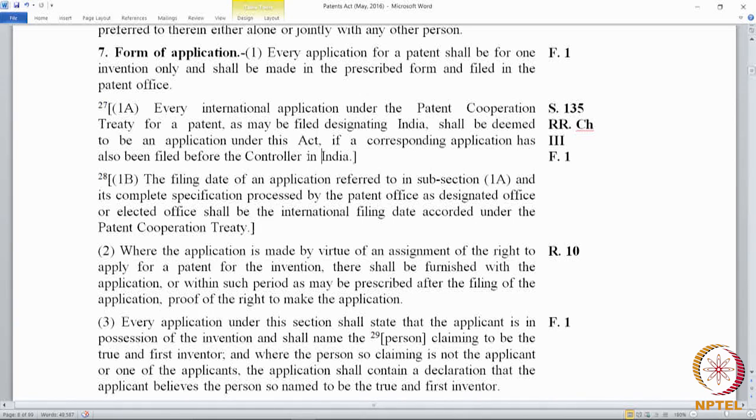The mention of international filing date in section 7.1b can also be seen in section 138 subclause 5, which states the filing date of an application for patent and its complete specification processed by the patent office as designated office shall be the international filing date accorded under the Patent Cooperation Treaty. So you find that the international filing date concept appearing again. We will discuss that in detail when we come to the chapter on international arrangements.